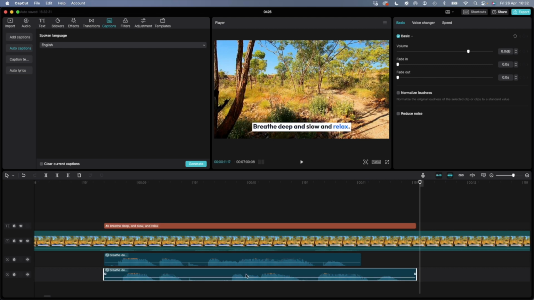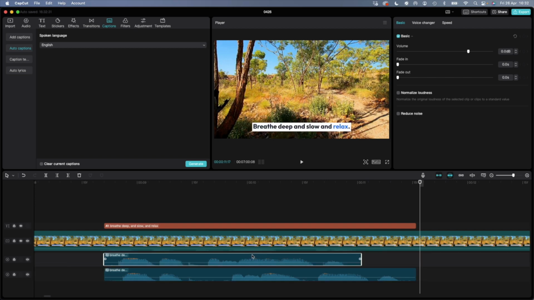Obviously, you can see it's lengthened it, put the pauses in. So I much prefer that. So I can then just delete that one.